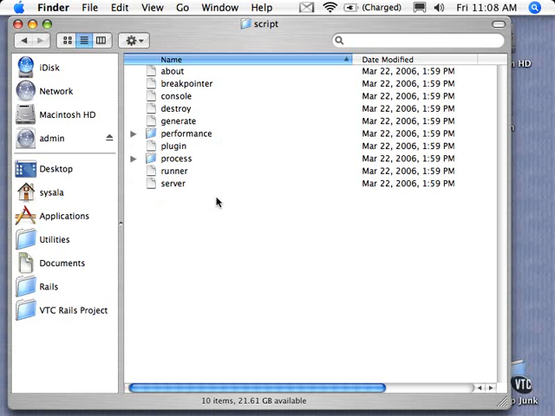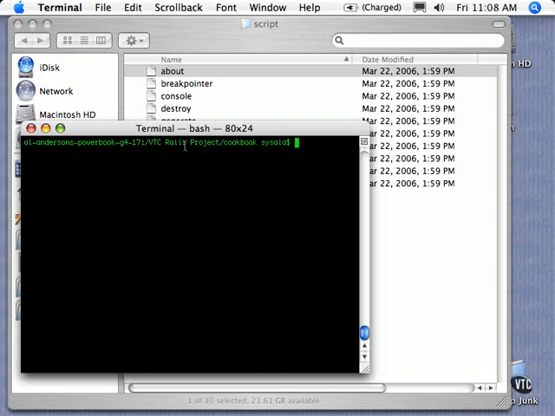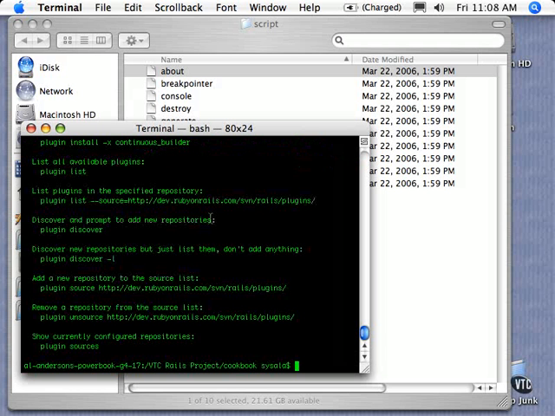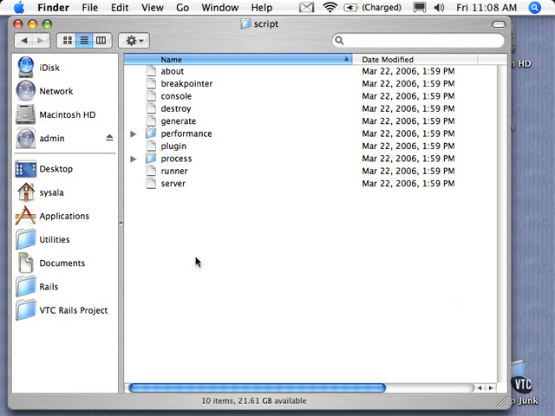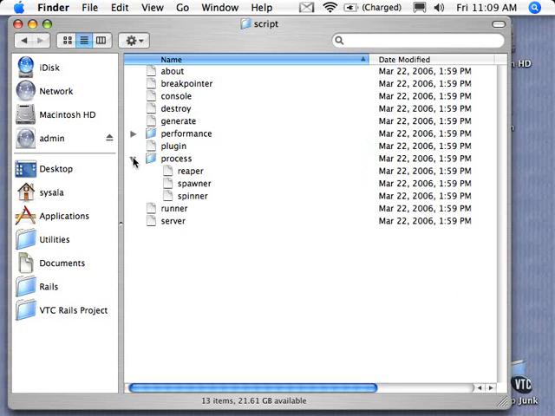The next thing below performance is plugin, and what plugin actually does is allow us to install various plugins. And if I just call it up here, you can see the different things that it allows us to do. We can go out and discover new plugins in the repository that's out there. So any kind of Rails plugin, you can install it via that system there. Process allows us to go out and kill various CGI methods.